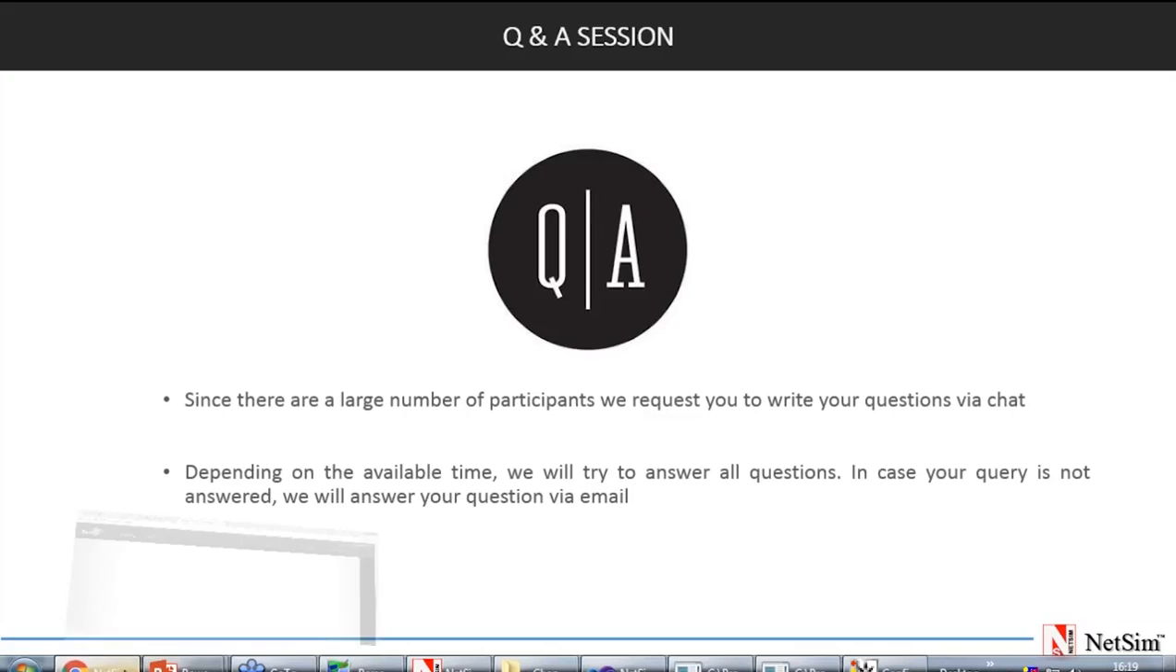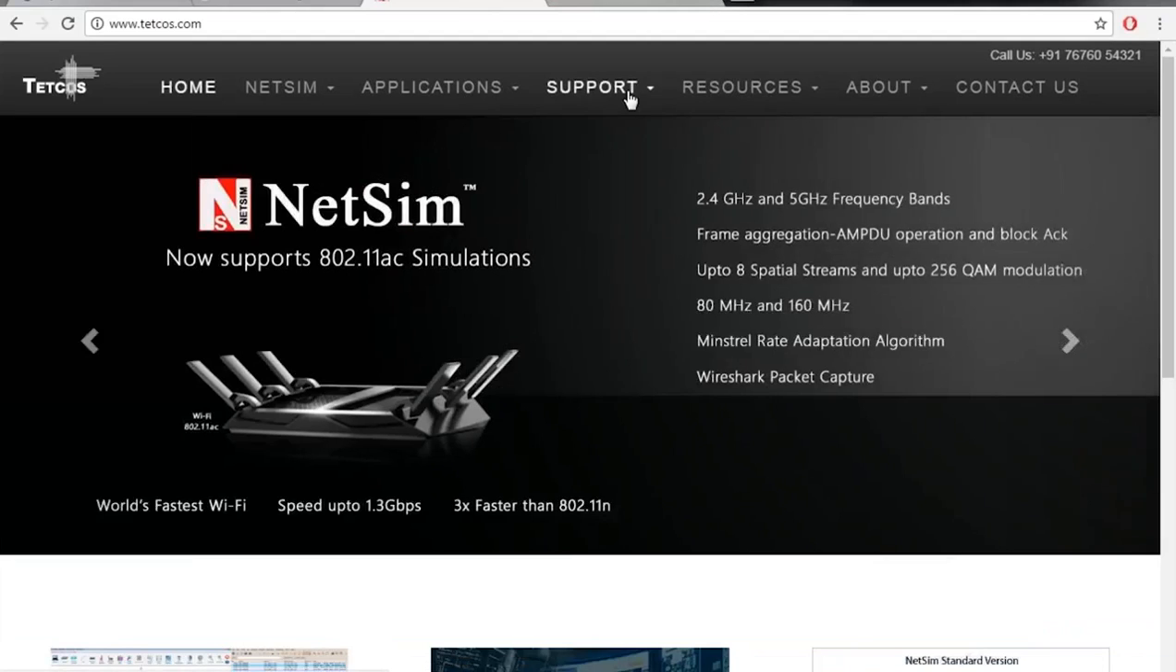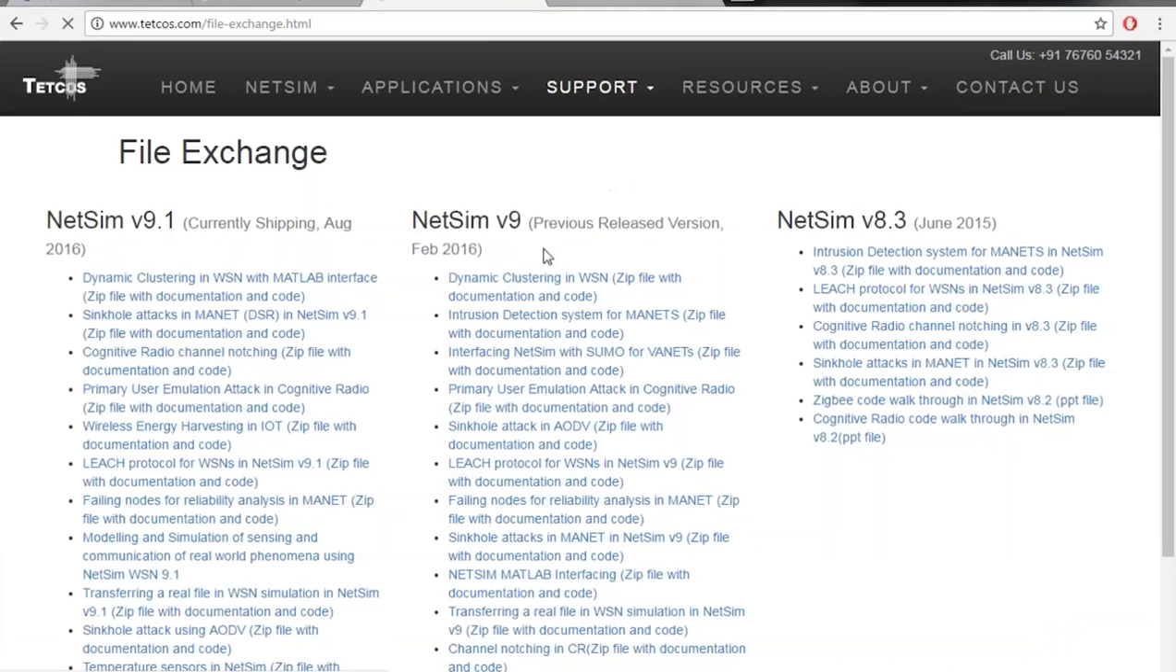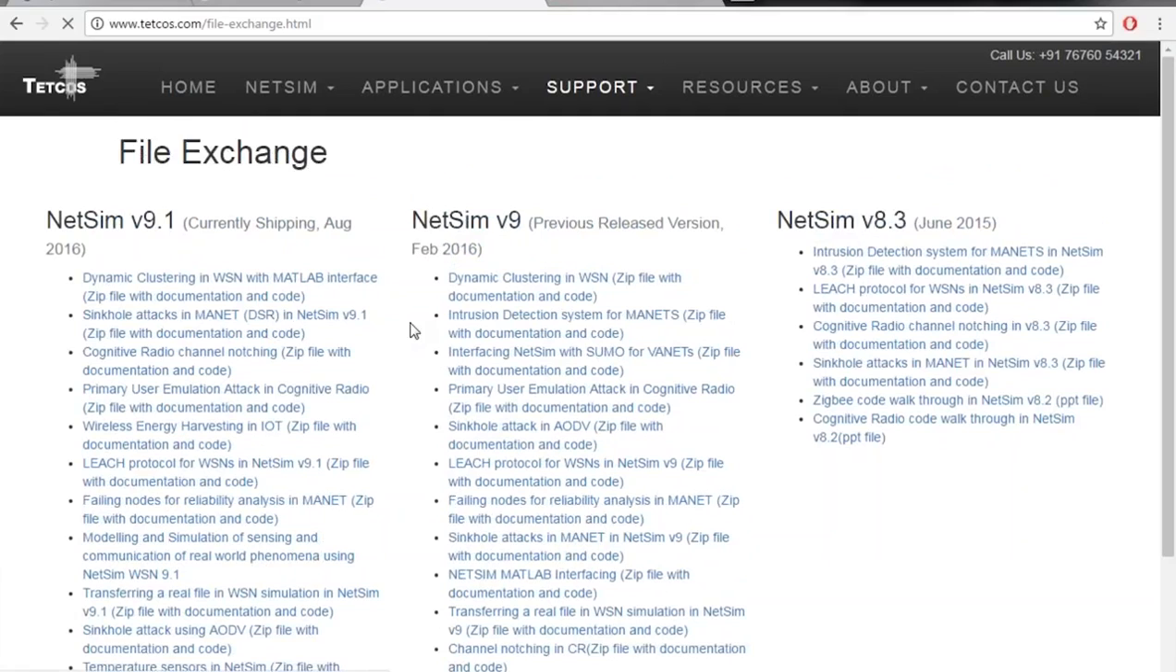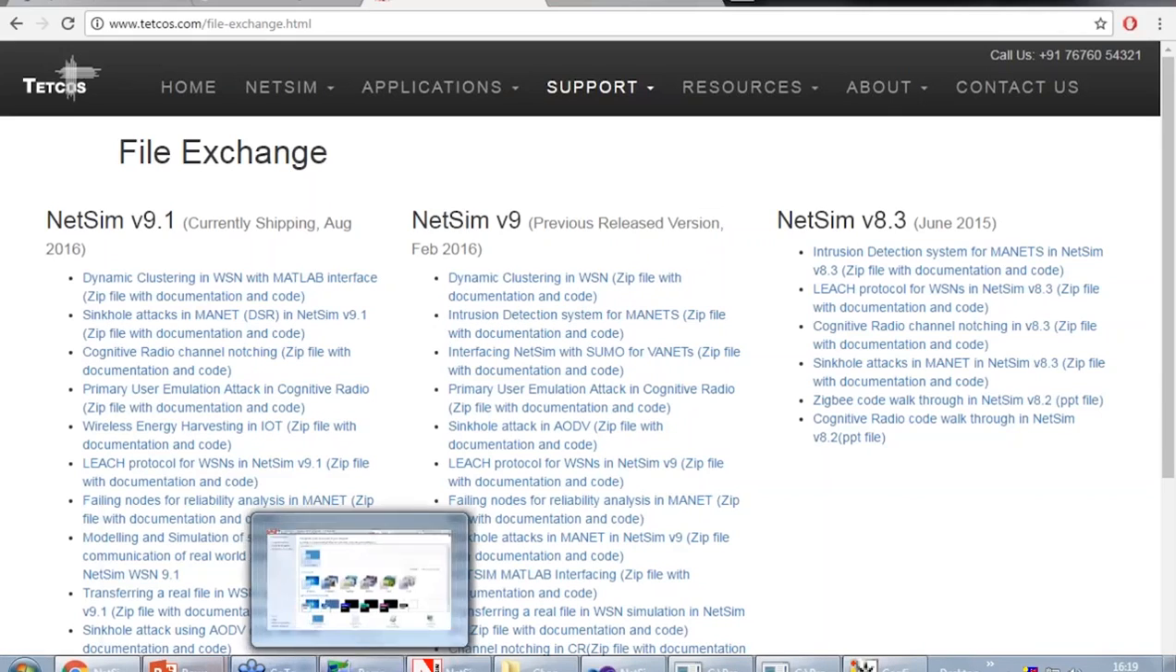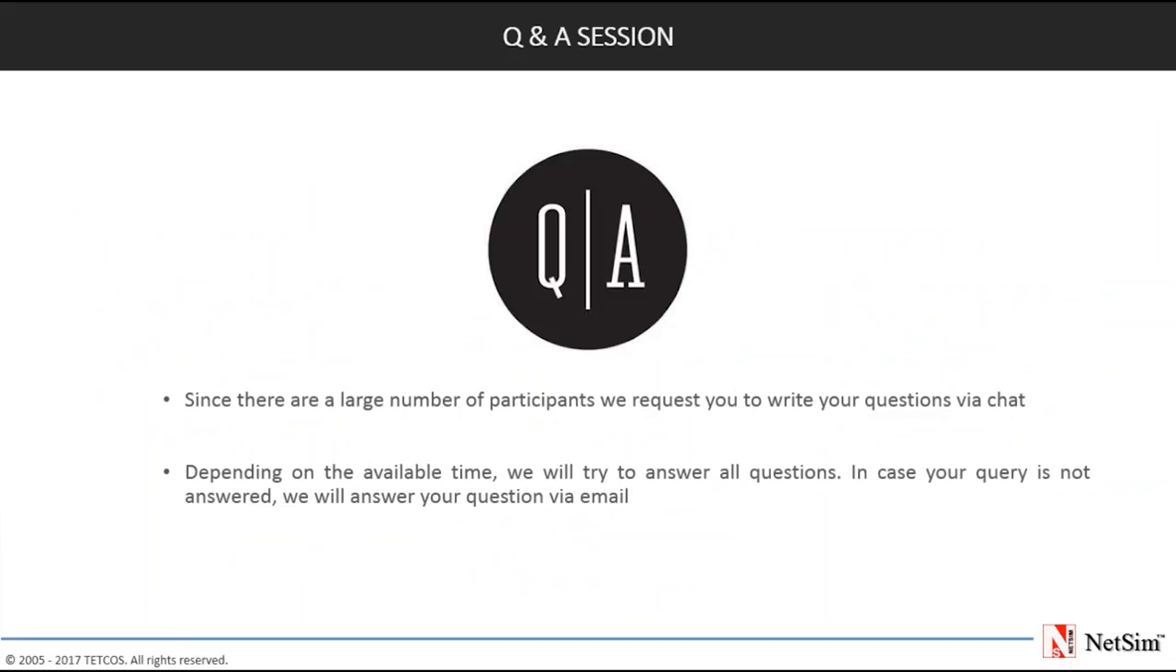Next, is it possible to find intruder IP? Yes, we have some example projects on our website where we have security attacks. So if you go to our file exchange, we have a number of R&D projects with documentation and source code. And here we have one project which talks about sinkhole attack in AODV. So in this particular example, you can understand sinkhole attack and then check what is the IP and so on about that using Wireshark.